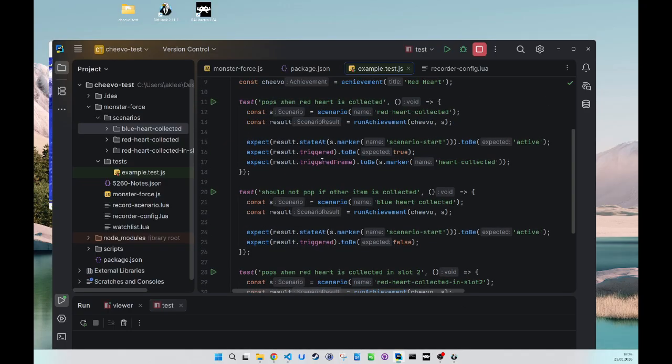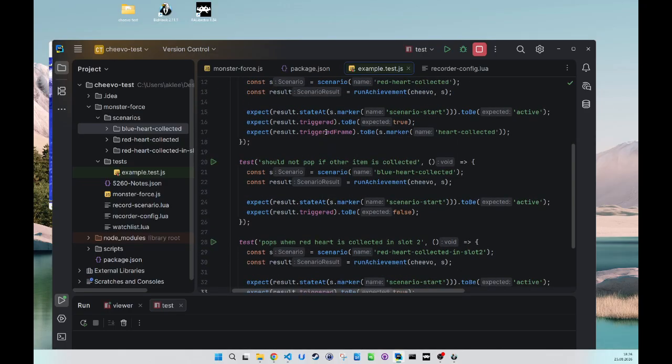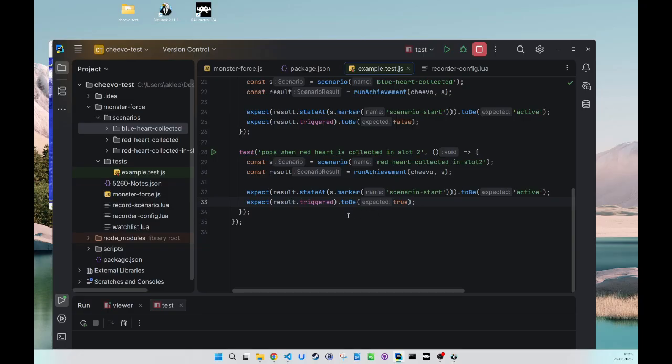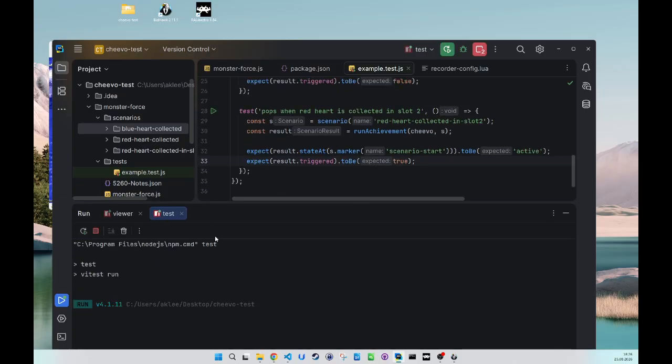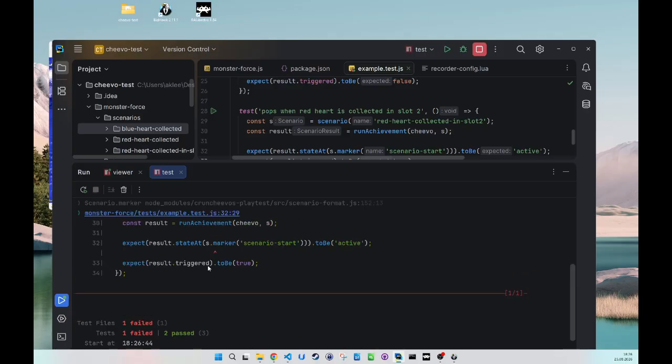Most of the time we're not interested in the exact frame, and that might also change. If we change the logic, it might be some frames earlier or later, depending on the conditions that we have. So my main concern is that it should trigger if it's picked up in another slot. So we can run the test. Let's check if that already works, but it doesn't.